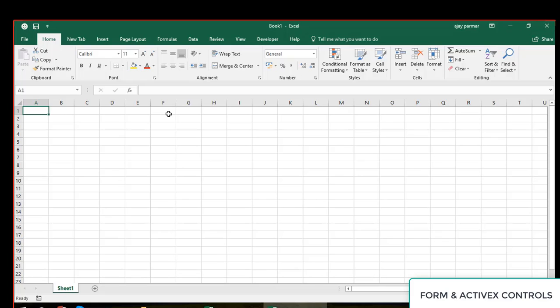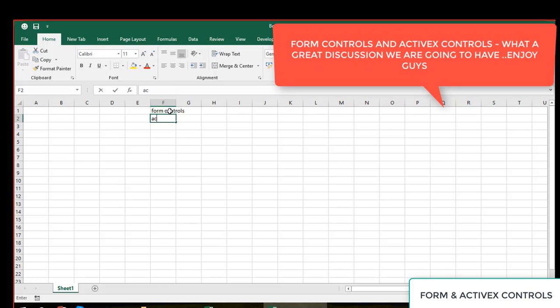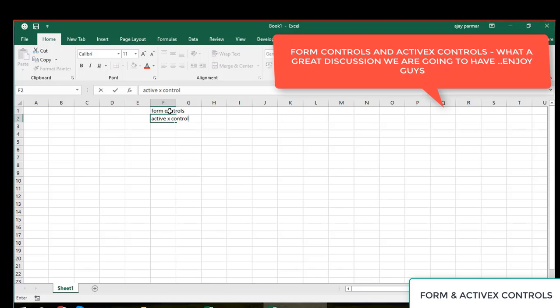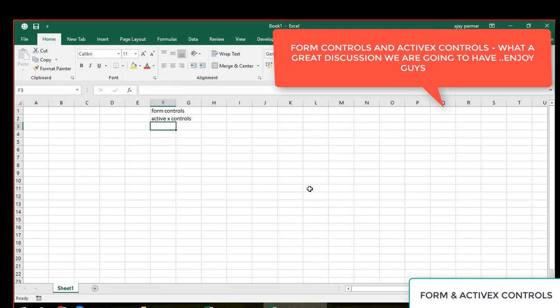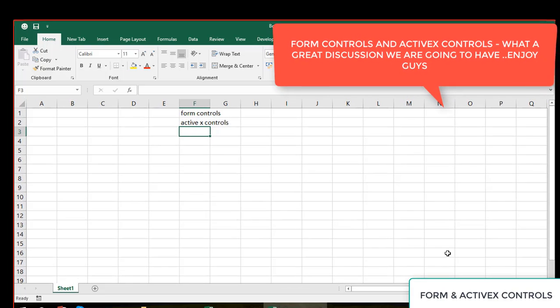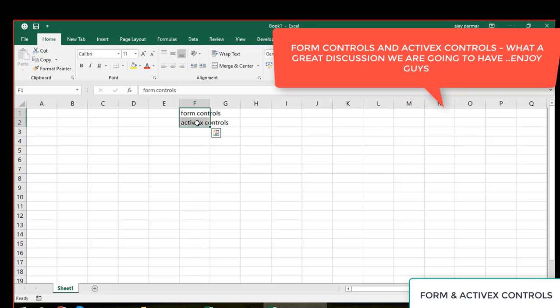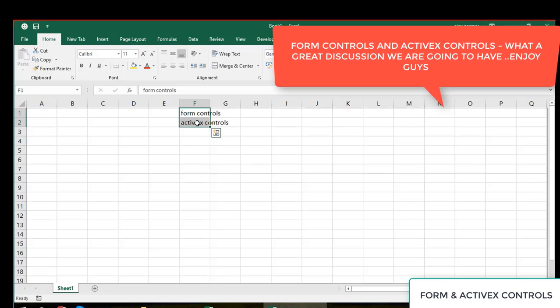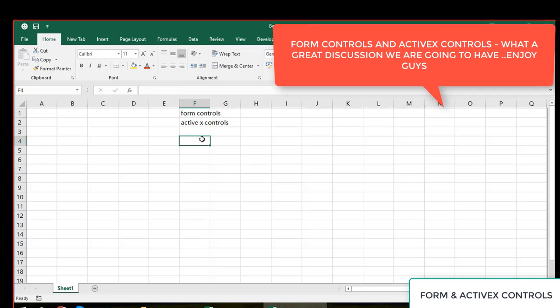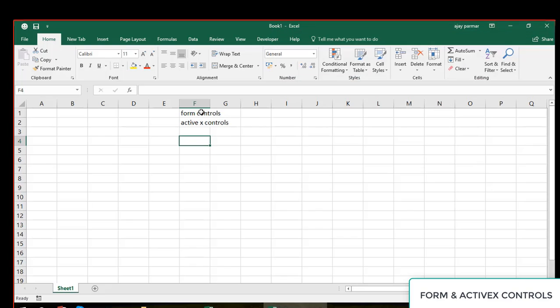So this topic is on the form controls and ActiveX controls, right? As an advanced Excel user, you must know these form controls and the ActiveX controls. The reason is they are used in dashboards and they give more weightage to your dashboards. They really make your dashboards beautiful. Not just beautiful, but also help you to do a lot of amazing things.